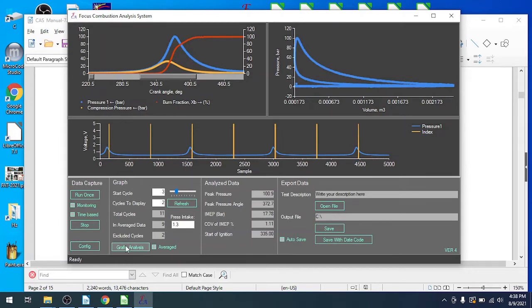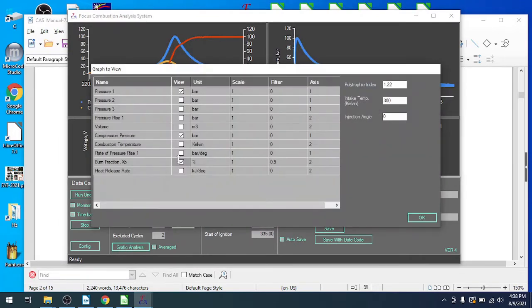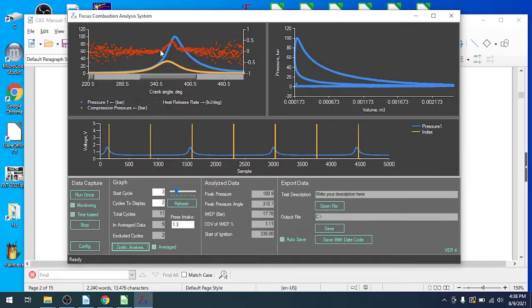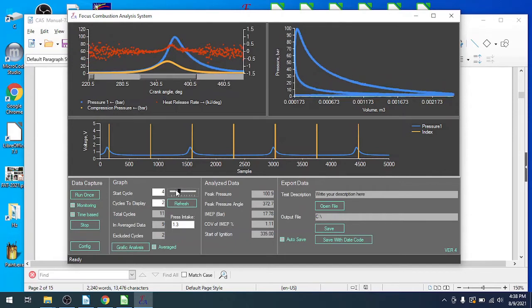So to look at the mass fraction burn, let's look at the heat release rate, and we'll see very clearly the rapid heat release here during the premix combustion, and then over here we have a lower hump that's still there, which is the mixing controlled combustion. And in this case, it's not very distinct because we're looking at an instantaneous piece of data. We're looking at cycle number 3. So there's a fair amount of noise in each cycle. Let's go to cycle number 4 and 5.